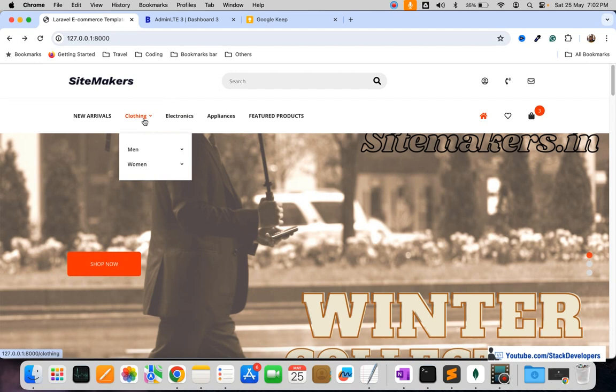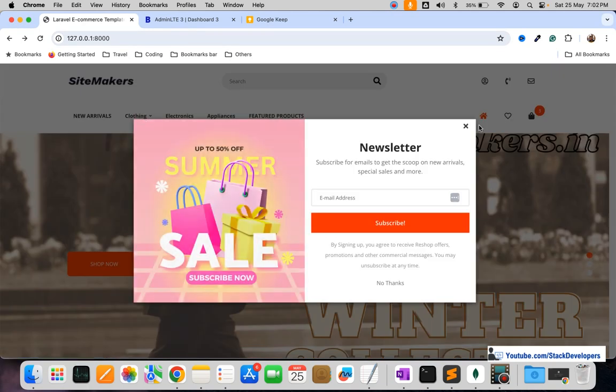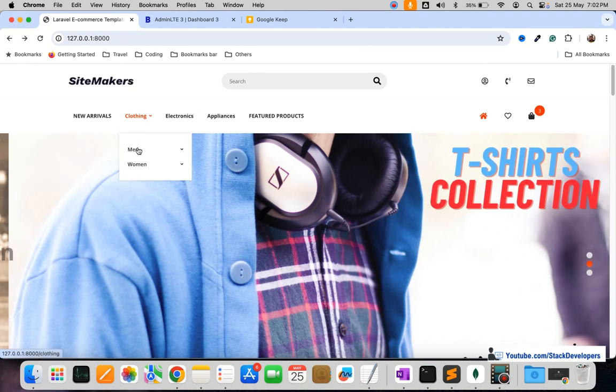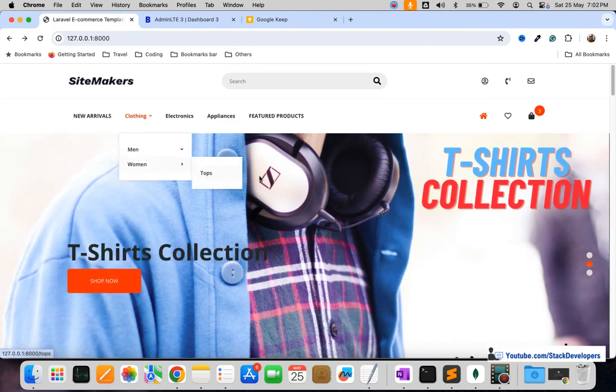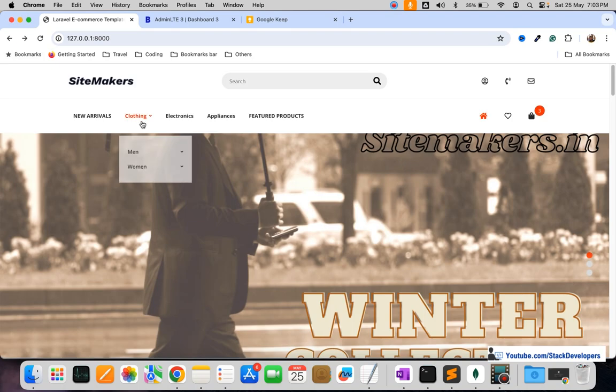We are going to work on the listing page, in which we are going to have all the products of that particular category. So here it's working fine. If we click on tops, it is going to the tops category. So the URLs are also working for these categories.